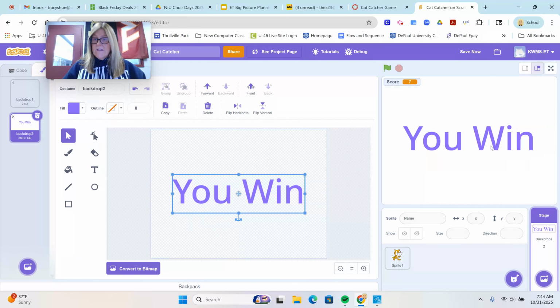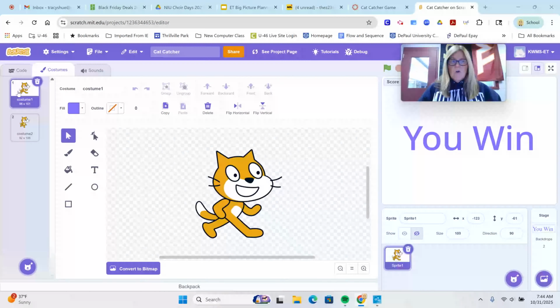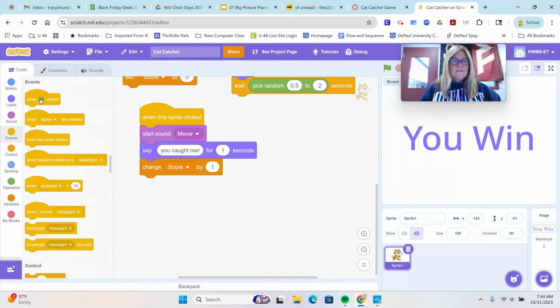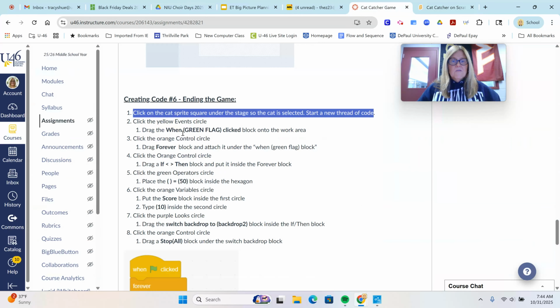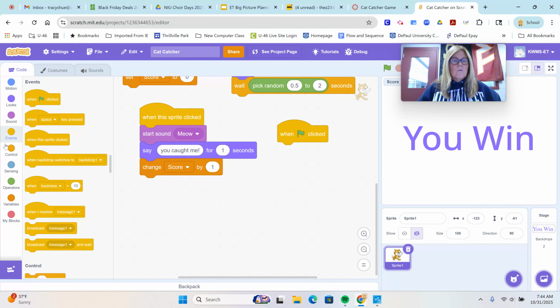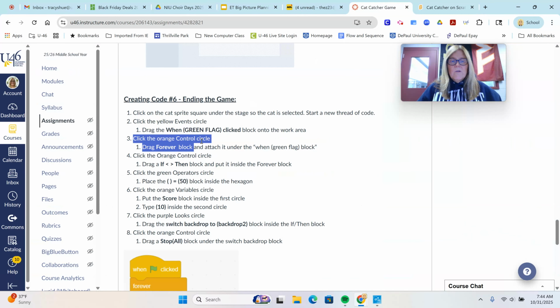Here's my stage. See this little cat sprite, this little square down here? Click on that. You're going to have to click the code tab in the top left corner, and we're going to start a new thread of code. So I'm going to go to yellow events, and I'm going to grab when a green flag is clicked. Okay, so we got this far. Now we're going to go to orange control, drag a forever loop, and then inside the forever loop, we are going to put an if-then block.